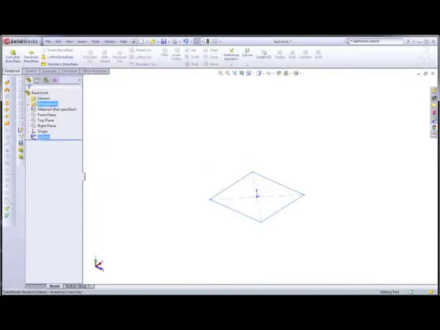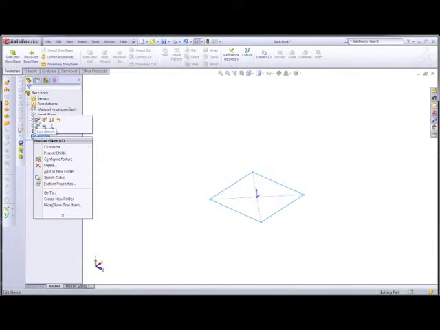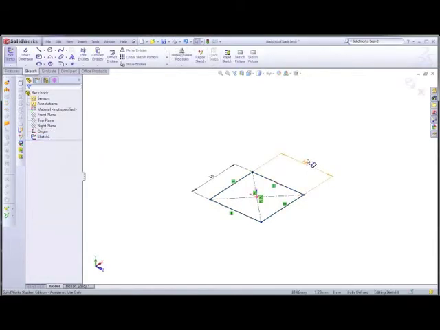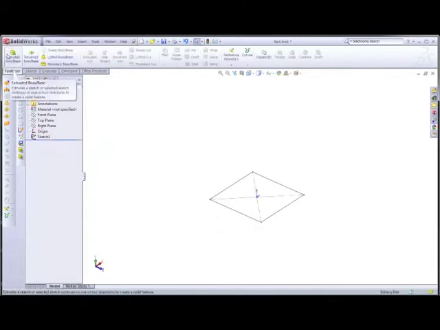Now if you notice down here in what's called our history tree, our sketch has appeared. So what we can do, if we want to, is right click and go back into edit sketch if we've got any problems, say if one of those dimensions is wrong, but it's not. I just thought I'd show you that, just so you know you can always go back if you get something wrong. It's not a problem, and that's one of the beauties of Solidworks.